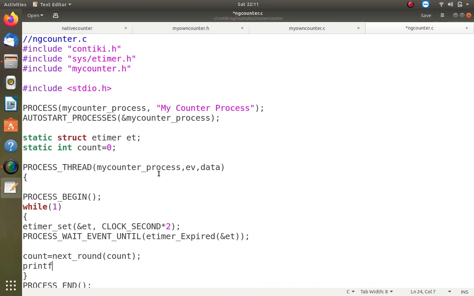Then I will use the printf statement to print it to the console. So what I do is the count value is %d, I'll use a new line, then count. So this is how the value of count will be printed.